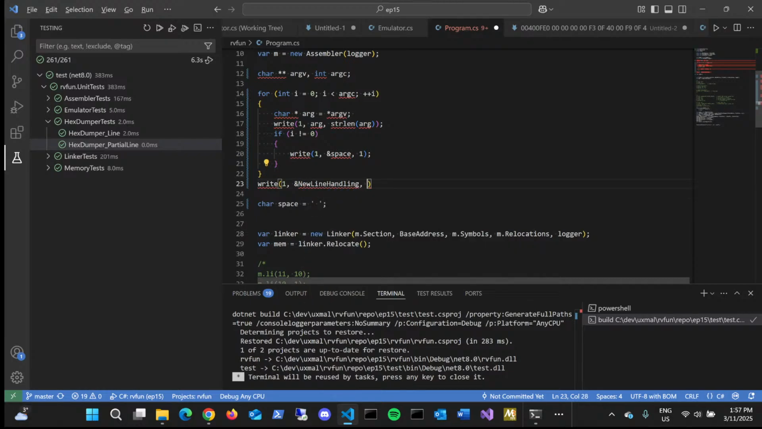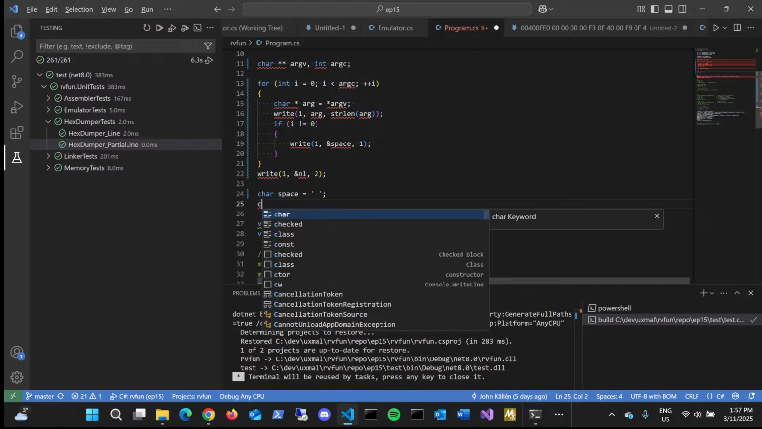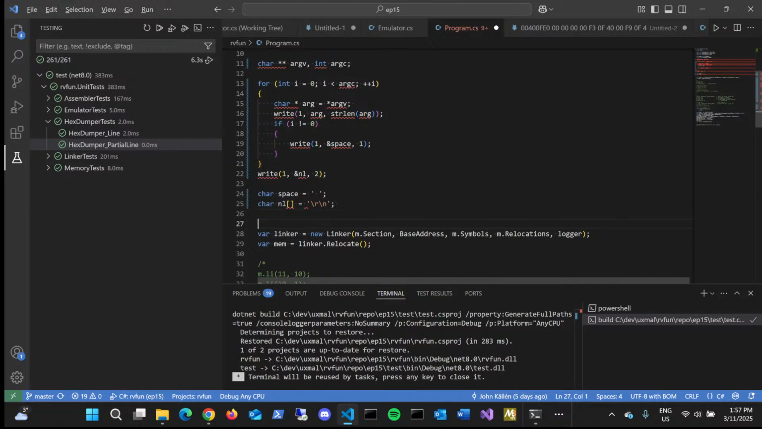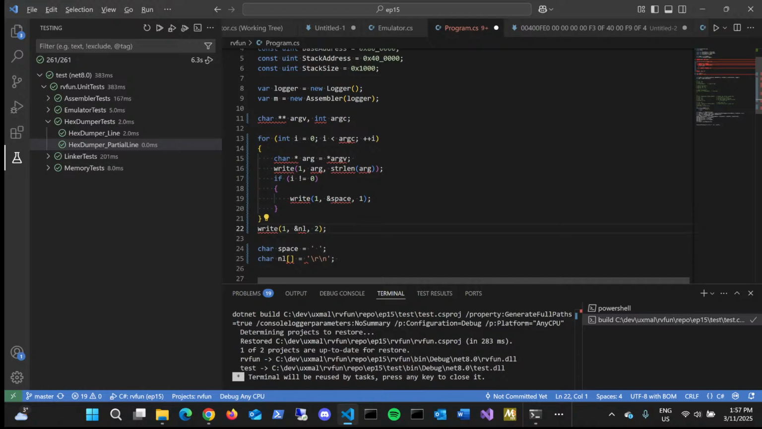And that new line is, well, let's assume that the operating system that we're running on is Windows. So we'll give it 2 bytes to write. And then here we'll have an NL equals, or this is now a string, and that is carriage return, line feed. So this program would do the same thing as echo does, which is echo all of the command line parameters.